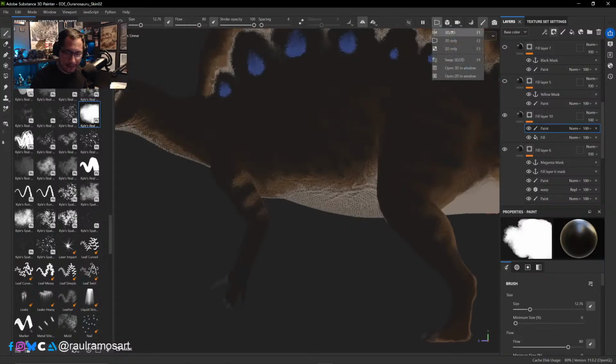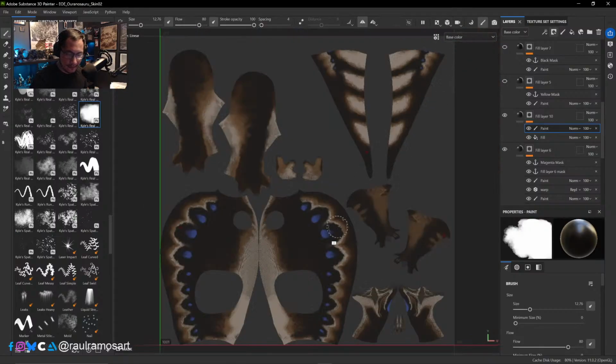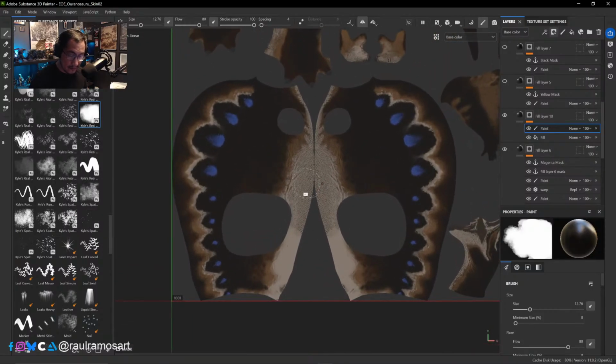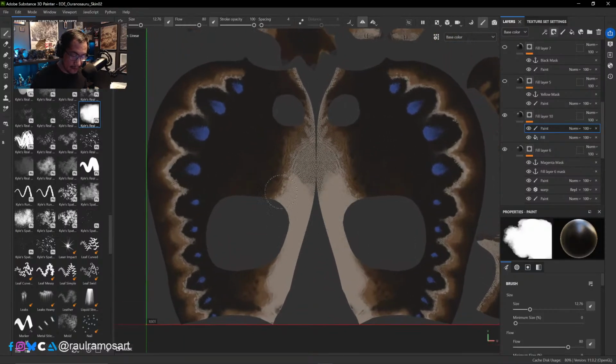I can actually go, let's go into 2D view. Then I can see stuff and I don't have to work around the angles so much.